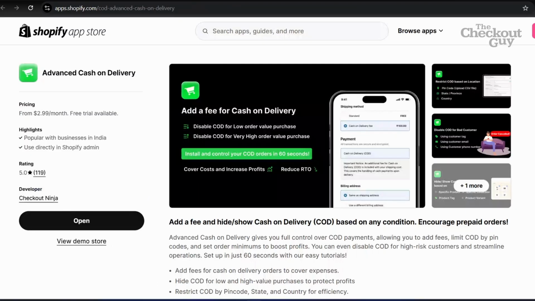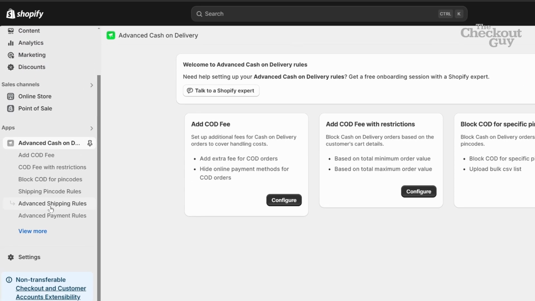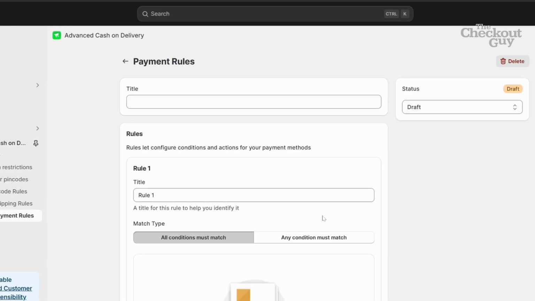To do this, I installed the Advanced Cash on Delivery app from the Shopify app store. You can also download it. After installing the app, go here, Advanced Payment Rules. Then create a payment rule. Give a title, like I am giving, hide COD on low value purchases.